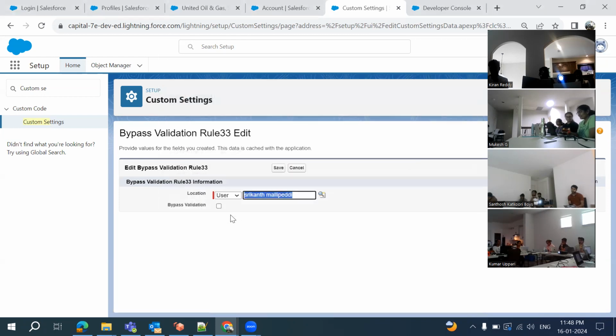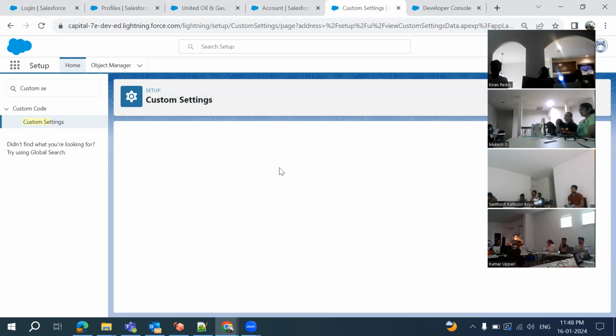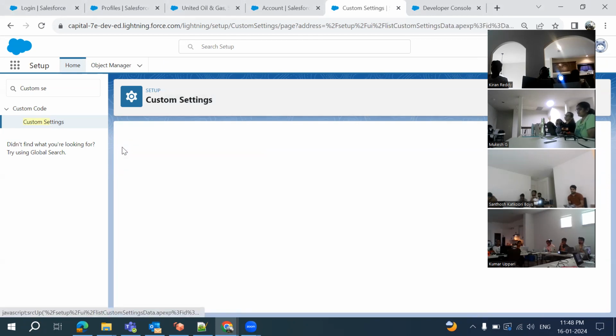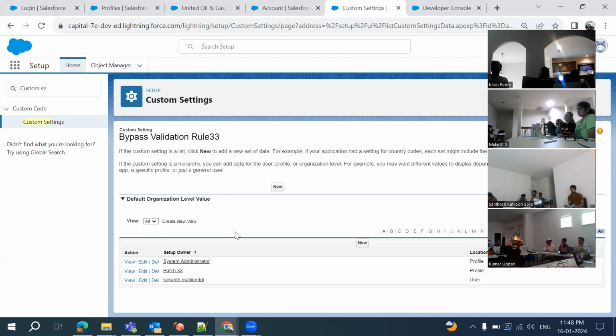I am selecting the corresponding user and then selecting it like this. So here what happened? We are not updating any error condition. We are not modifying logic. Do you want to bypass to the profile or do you want to bypass to the user? You are simply creating the records. These kind of solutions they are expecting. So it's always configurable. They no need to change the logic here.